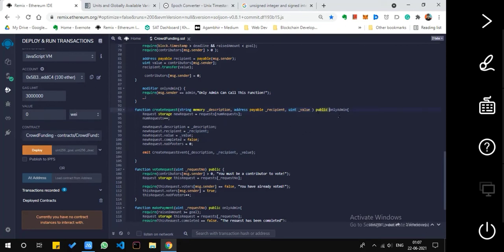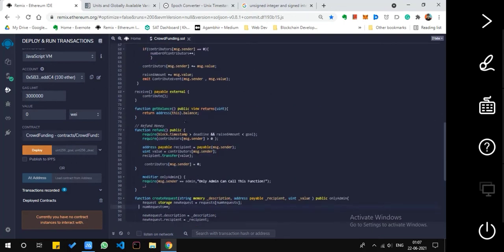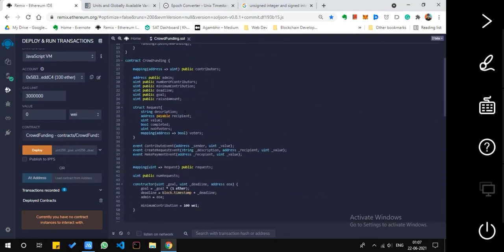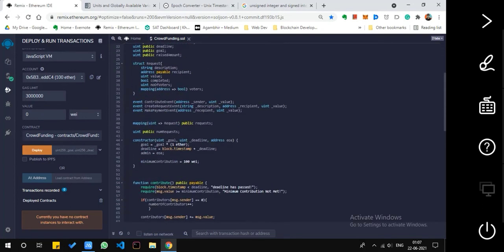So this is a public function, and here's the only admin modifier. So this means that only the admin, only who created this contract, can do this. And then request storage new request. Oh yes, so let's get back to request, which I skipped. So here is a request struct, like I explained what struct is, right?